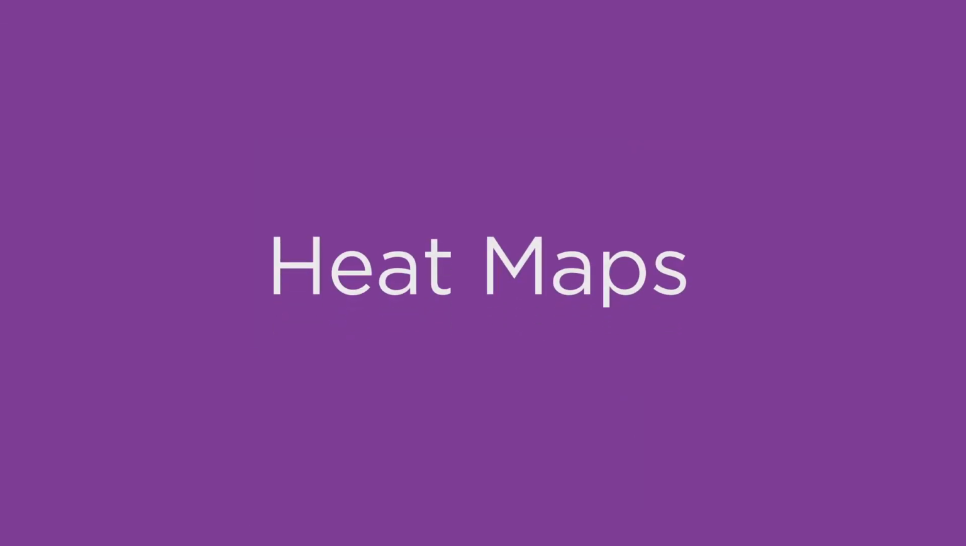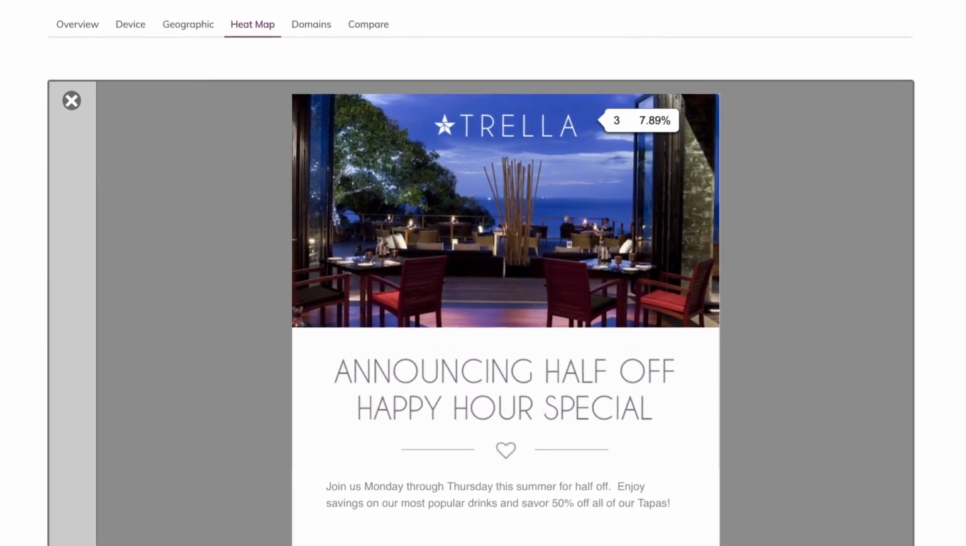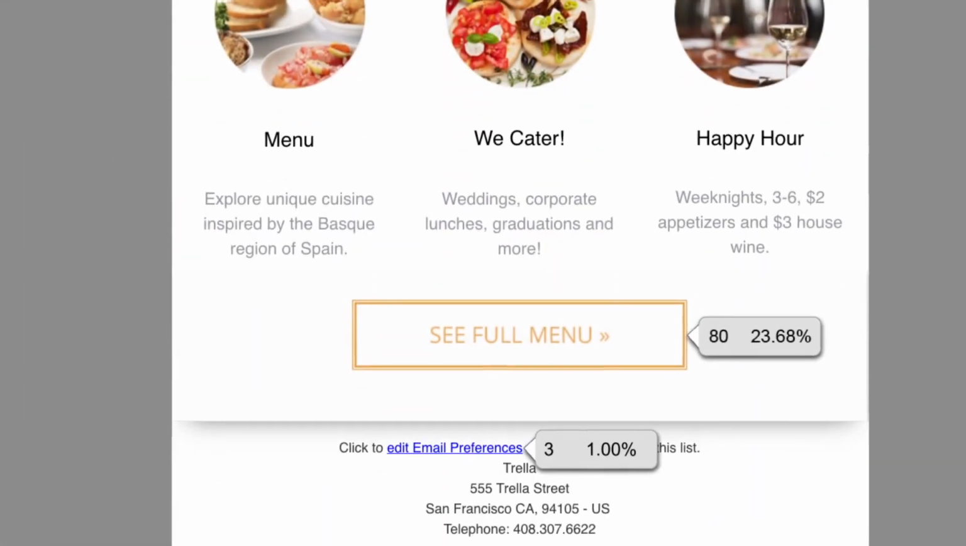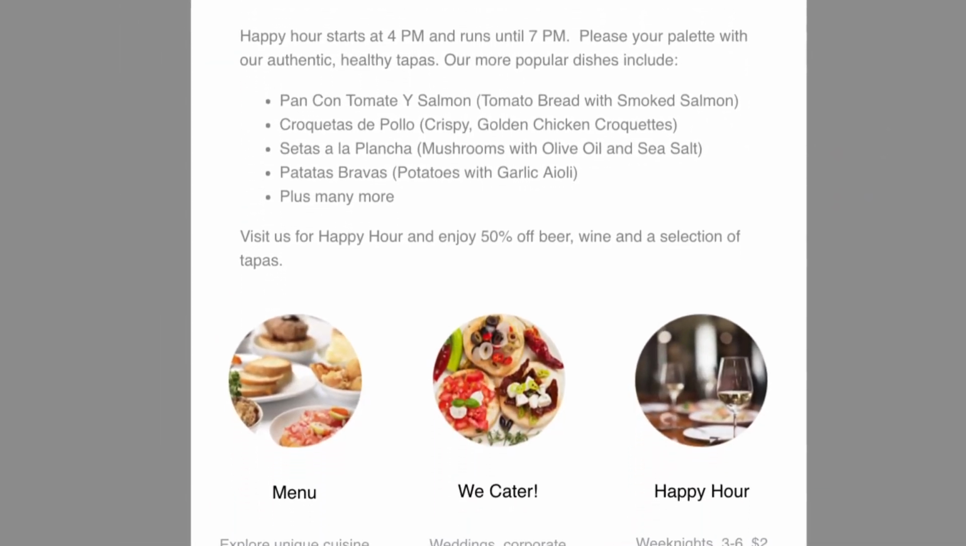With heat maps, you'll learn where your recipients are clicking and how they're interacting with the content. Are they clicking at the top or bottom? Do they prefer buttons over images? Now you'll know, and you'll be able to design your next campaign with those insights in mind.